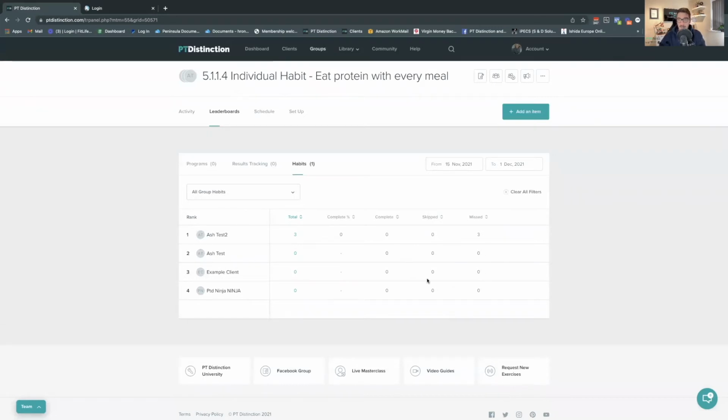And this allows us to gamify things a little bit. So we can look at this and think, okay, Ash Test 2 is doing not too well because they missed everything, but maybe our example client is doing really well because they've checked in on lots of different things and completed it all. This allows us to take a screenshot and share that with our clients, maybe inside a Facebook group or through our in-app messenger down here. But it also means we can do other cool things.